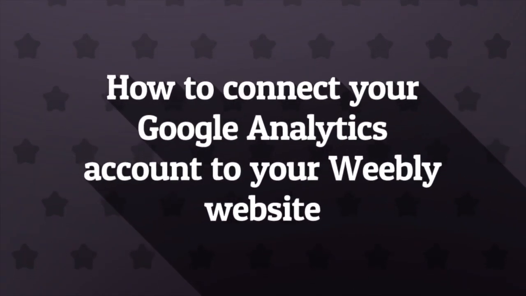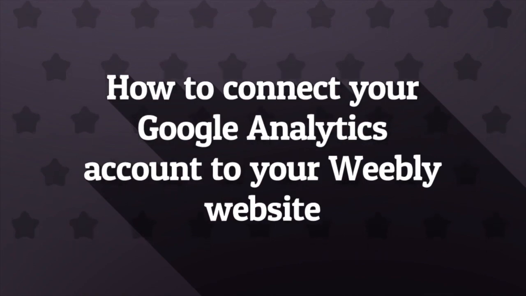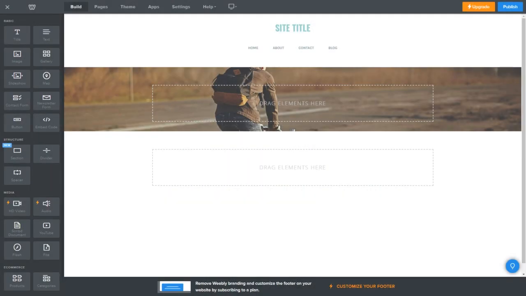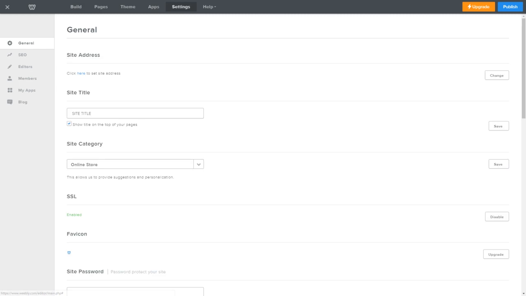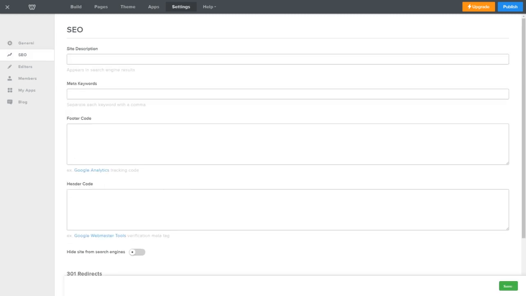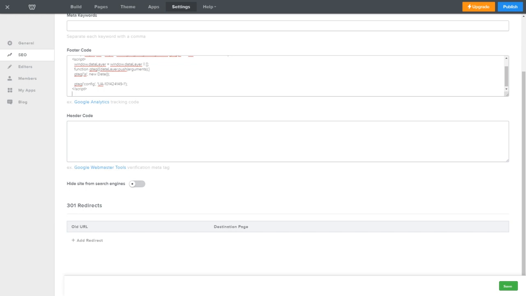How to connect your Google Analytics account to your Weebly website. To connect your Google Analytics account to your Weebly website, just go to the editor of your Weebly website, and then from here at the top, click on Settings. And then from there, you want to go to the SEO tab, and then where it says Footer Code, you want to paste in your Google Analytics tracking code. And then you just want to click Save on the bottom right.